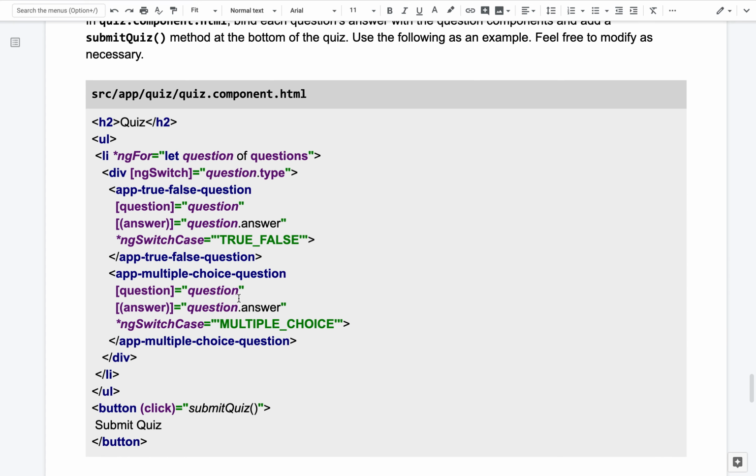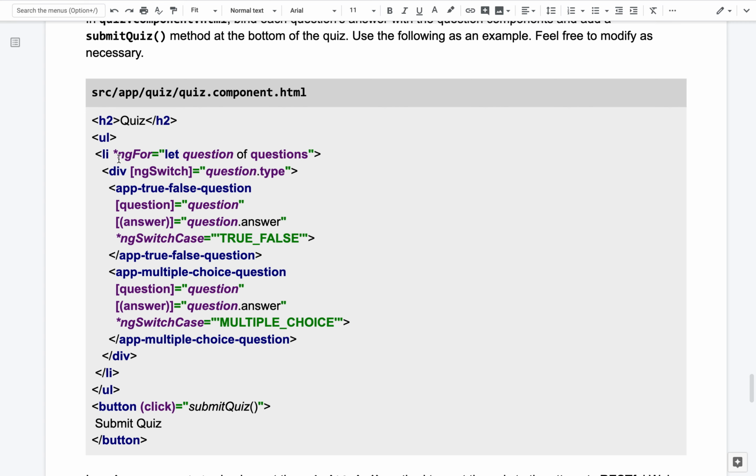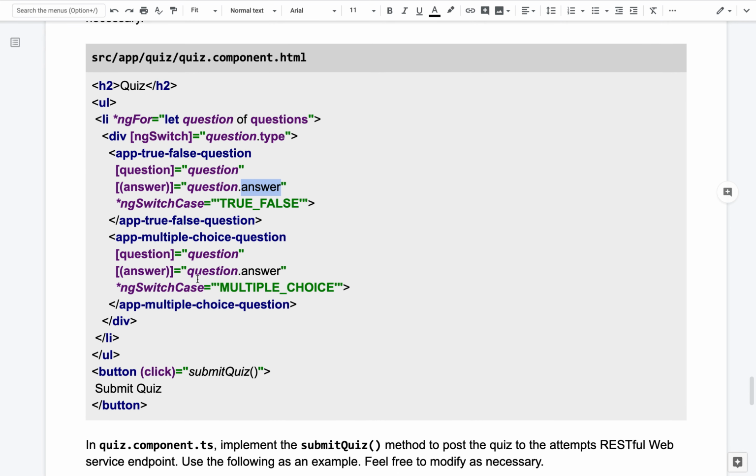So we need to refactor the quiz component where we were iterating over all the questions. Here's where we pass down the question to each one of the question components so they can be rendered. But here's where we're going to bind the answer that the student made. We're going to bind it with this new answer attribute of the question, and this maps to the answer that we're going to submit to the server. So we do that for all the types of questions.